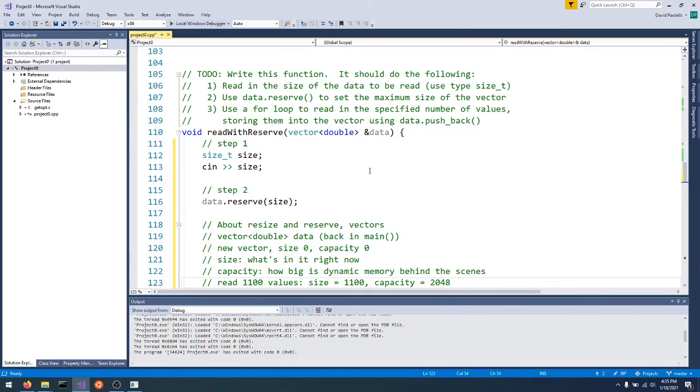So if I reserve 1100, the size would be 0. There's nothing in it now, but the capacity is 1100. But if I resize it to 1100, they would both be 1100. The capacity, the dynamic memory, would be size 1100. There would currently be 1100 in it, and they would all get default valued; a vector of doubles would all default to 0. Okay, so now that we know a little bit more about the difference here, we can get to step 3.